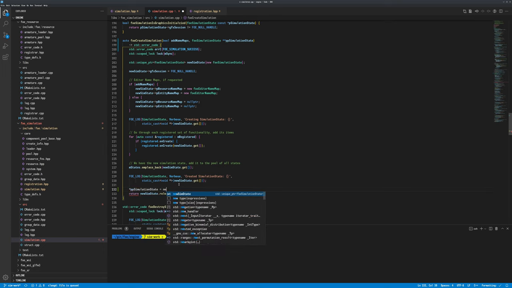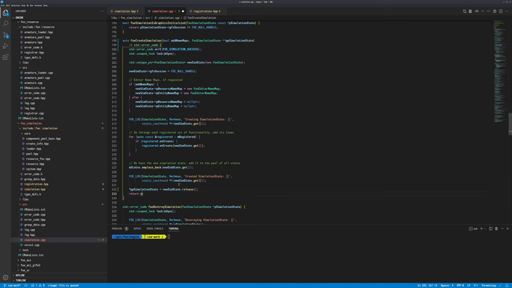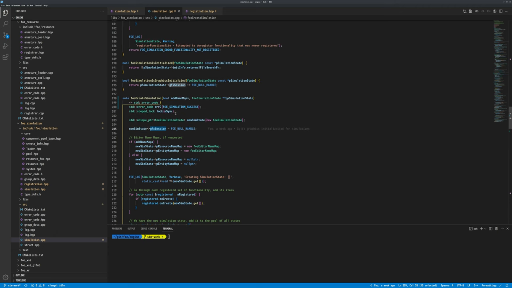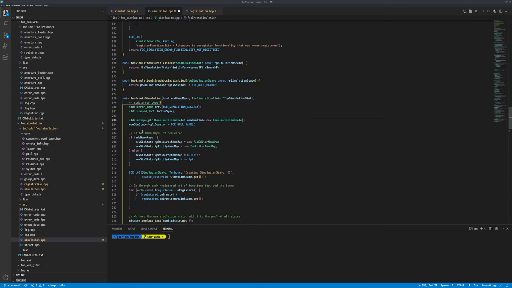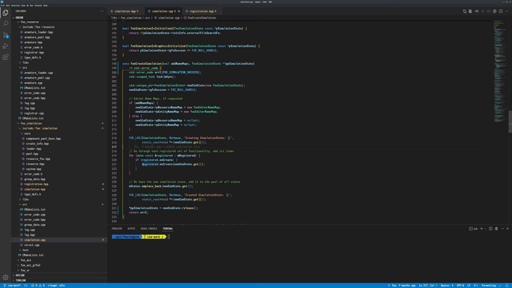Okay, so simulation state equals new sim state dot release. And then we want to return the error code instead. I think so. So m registered. Okay, this should be the same. Let's move that up. Editor names if requested. Okay. Otherwise, we're down here.